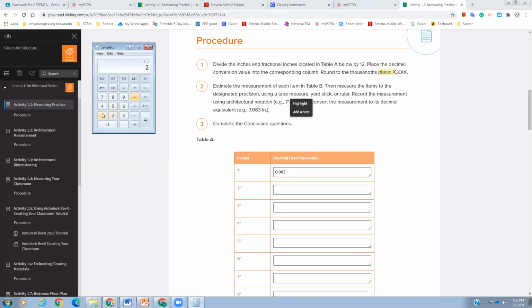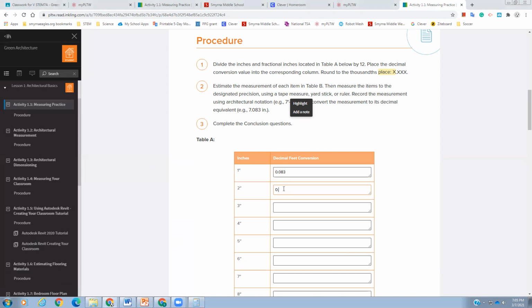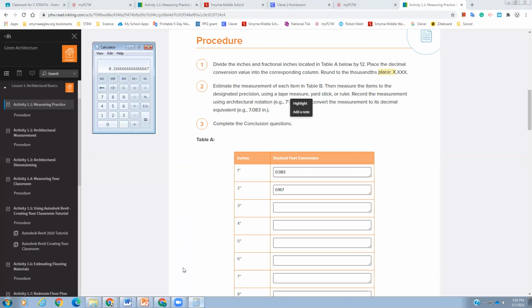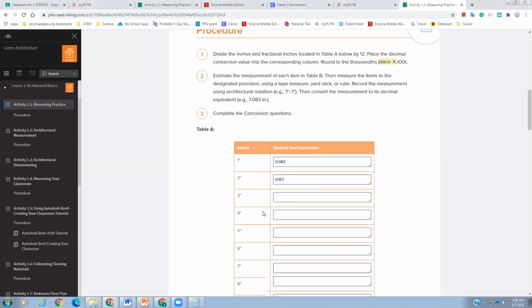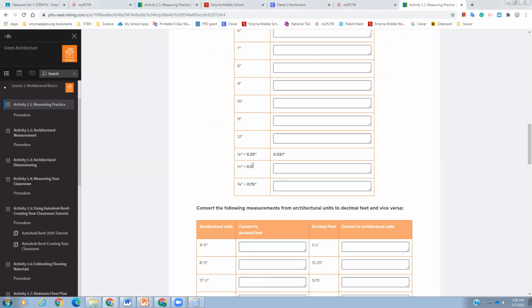You're going to do that for 2. 2 divided by 12. And write that down. And that's going to round up to 7. Okay, the 6 repeating, the next number is going to make that round up. All right, so that's what you're going to do for all of these. It's going to get a little bit trickier when you get to here, but really not.